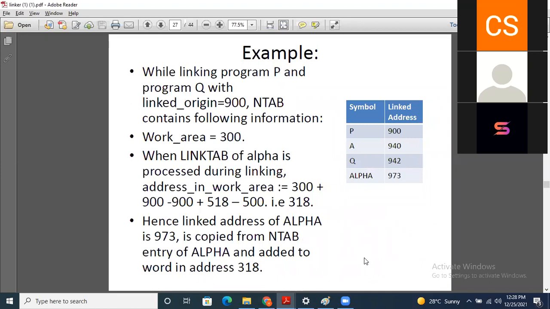Okay, so an example is given, that is, suppose you are linking a program P and program Q with the link origin 900. In that case, the NTAP contains the following information, that is the work area 300, and when the link tab of alpha is processed, then the address in the work area will be calculated as 300 plus 900 minus 900 plus 518 minus 500, which gives the address for alpha.